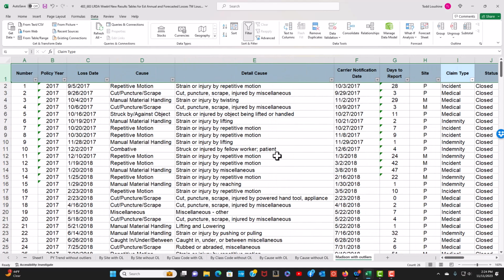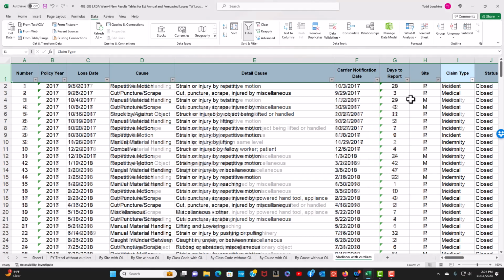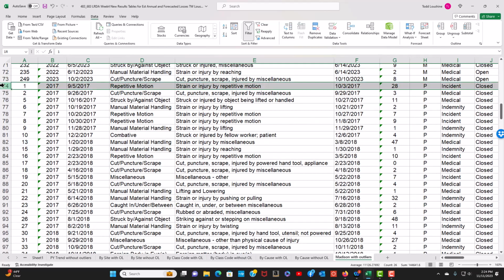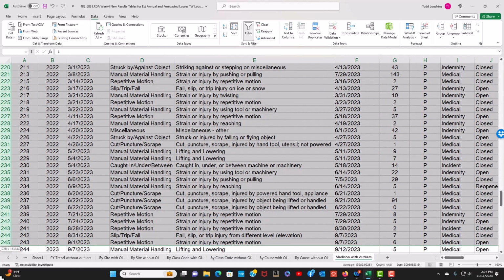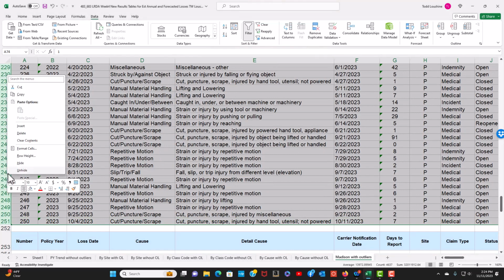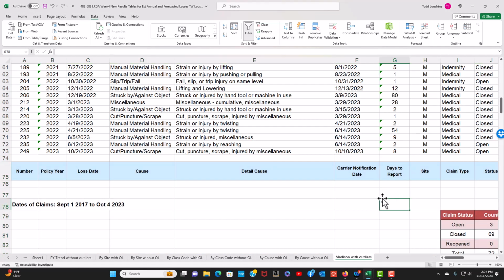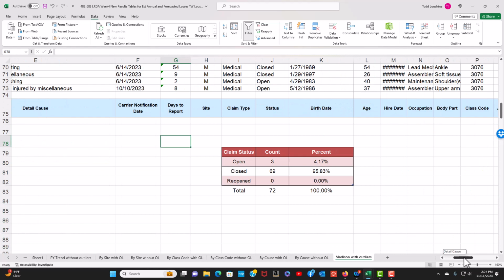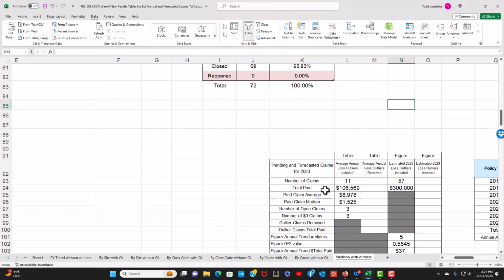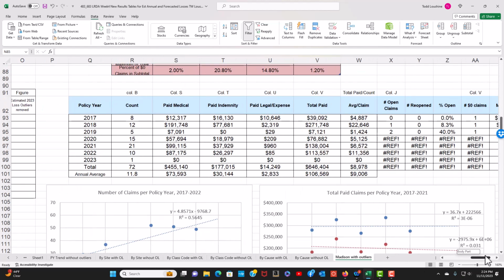This is the same technique we're going to use for everything we're doing for the rest of this. So I'm going to keep all the Madison stuff, but I'm going to delete all the Poinette stuff. I'm going to actually delete it. Now I just have Madison. So let's see what we have now. We've got 3 open claims, 69 closed claims, no reopened. We're going to have to update a few things.